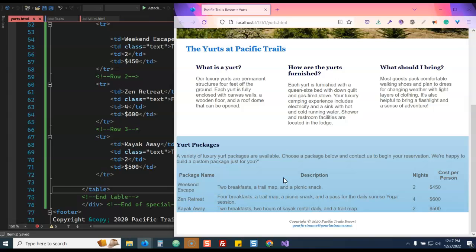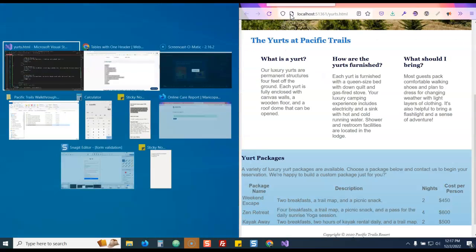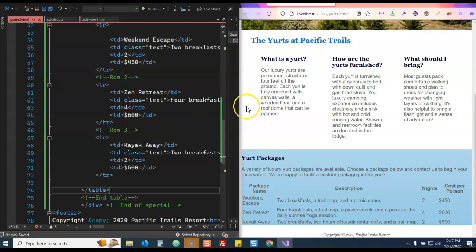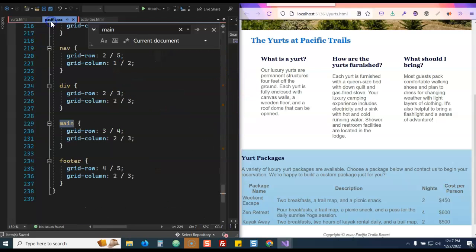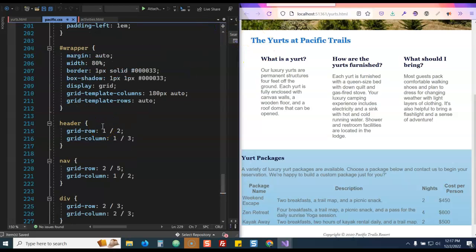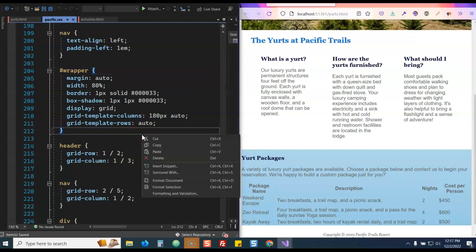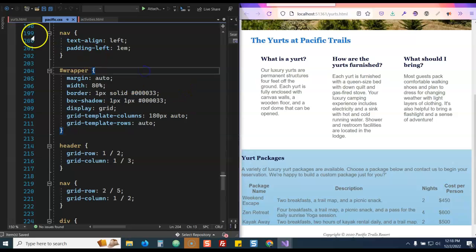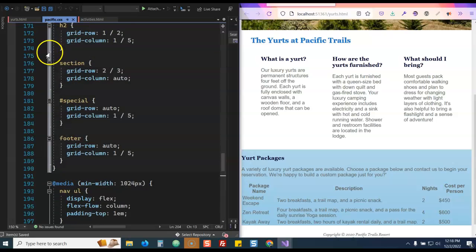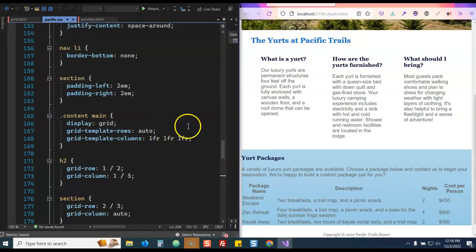Let's see. We're going to go back to task 2. It says you will add styles to configure the table on the Yurts page. Right now I'm going to put this over here. I'm going to open up my Pacific Trail and close this. Can I close all? Can you format document? Interesting.